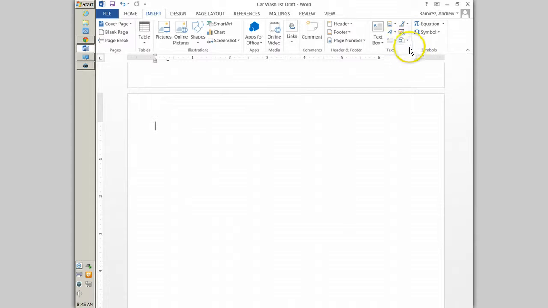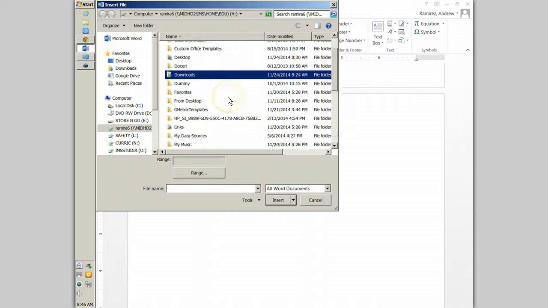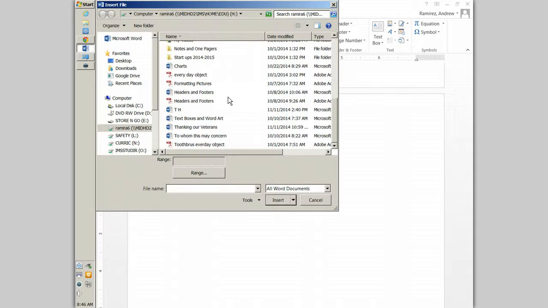You're going to go to this one, which is object. Whenever it says object, that's going to be a text from file. This is your only place to find that. You got to click the drop down. Text from file. It's then going to pull up all your stuff. You can just go to your student folder and just pretty much find any Word document that you have.